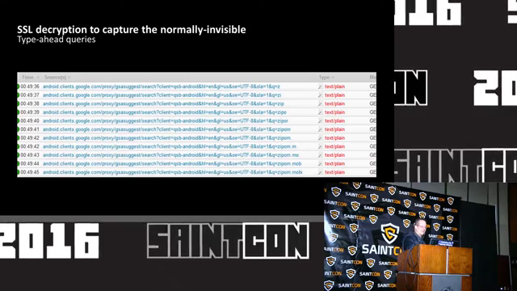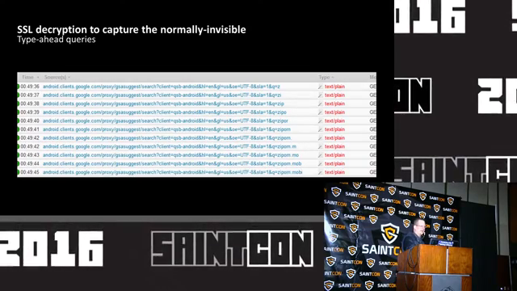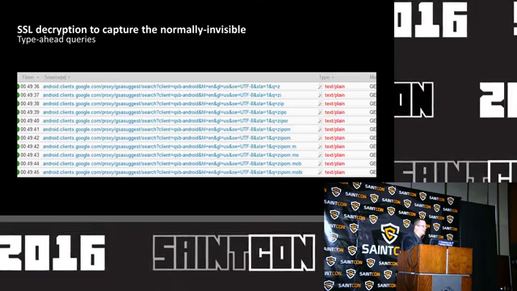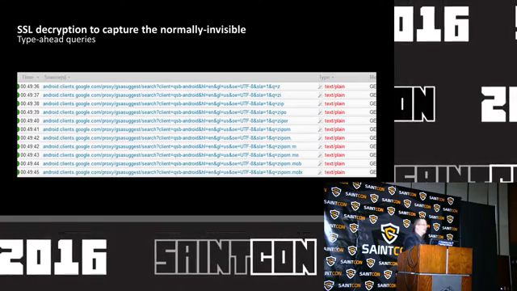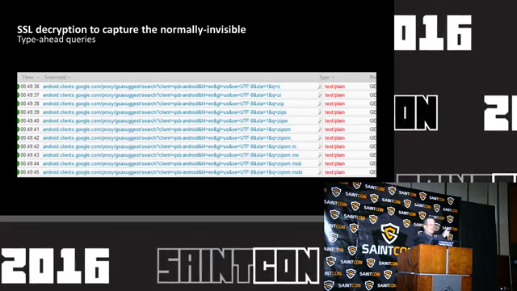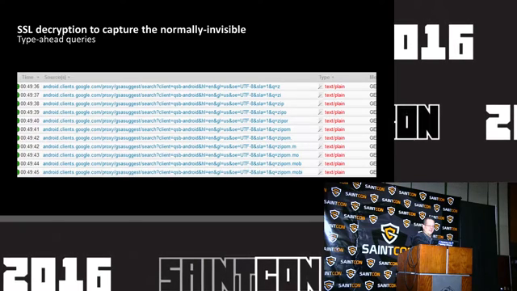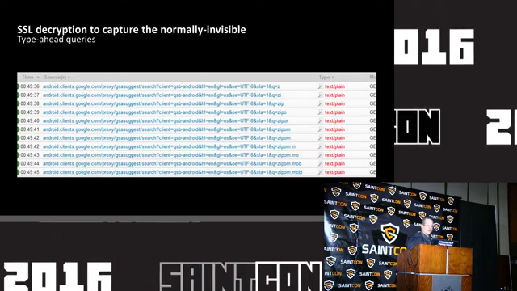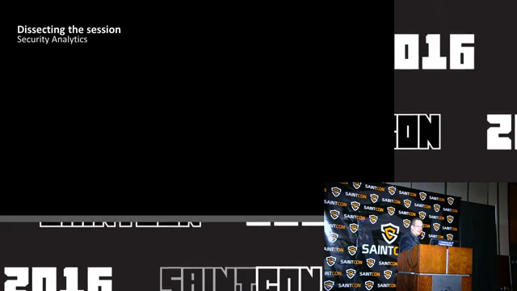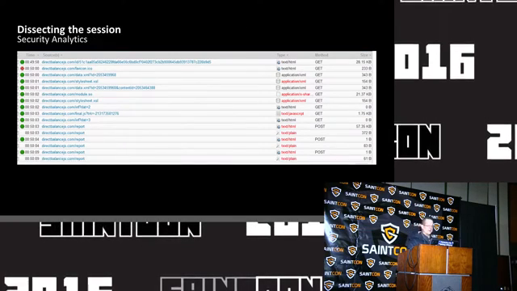So the first thing I did was I took a look at the session in security analytics. And among other things that you can see when you decrypt SSL, you can even see the type ahead queries. Like as you're typing things into the address bar on the browser, you can see the type ahead queries. The next thing you see is the actual session of when it loaded the bad stuff.